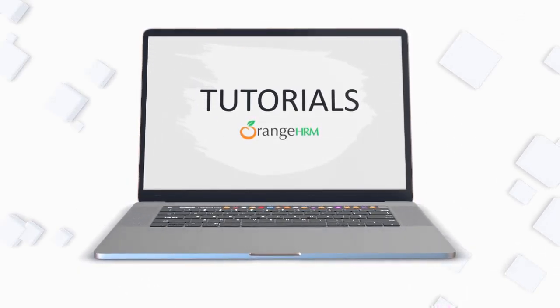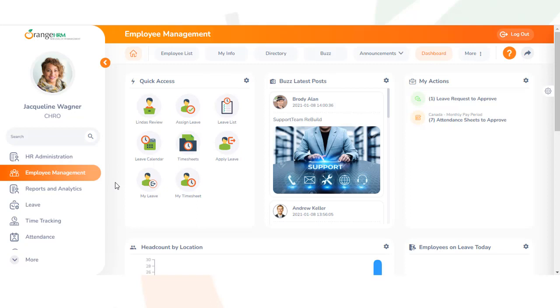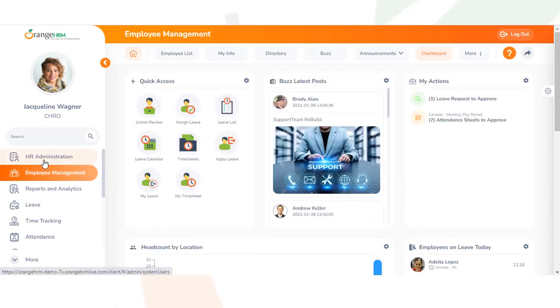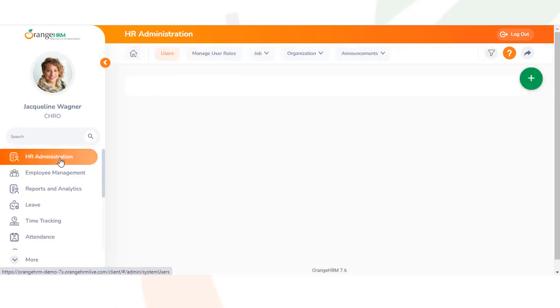Hi everyone. In this video, we will show you how to create user roles and demonstrate the types of restrictions that can be set within your user roles via the Orange HRM system. Utilizing this functionality will ensure the correct privileges are mapped to users and your data is protected according to defined user roles.